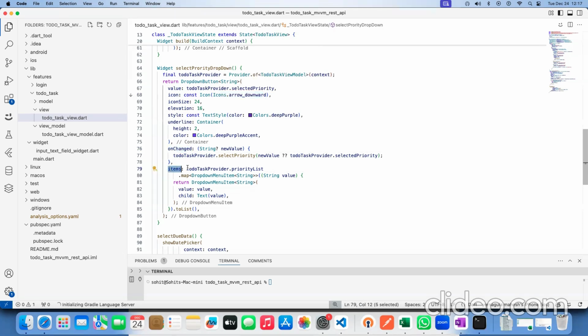Now we can see the items: this is the list array map. You know map, right? It loops over each item and returns the items one by one, with value and child. So in the drop down, we can display them one by one, as a kind of list view. That is this one. Clear? So now we have successfully created the screen.